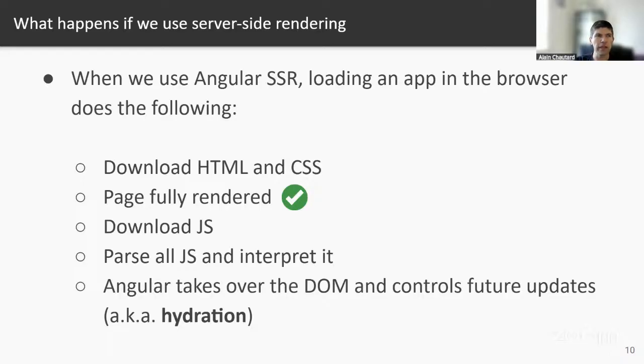The difference is the following. So this is the same timeline as before, right? Of all of the things that have to happen in an Angular application. The main difference between this and what we talked about before is that when you use server-side rendering, the HTML and CSS that you download initially already have the page fully rendered. So your page shows up 100% ready right from step 2, before we download JavaScript, before we parse and interpret that JavaScript, and before Angular takes over the DOM and controls future updates.